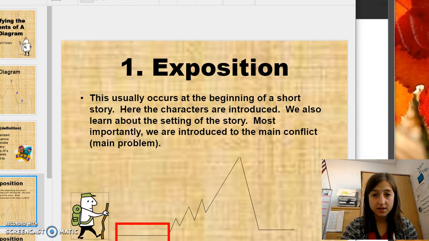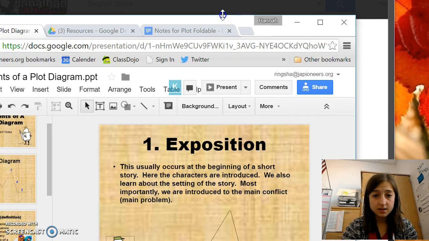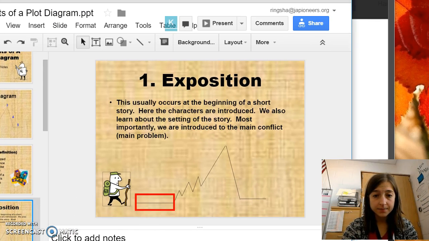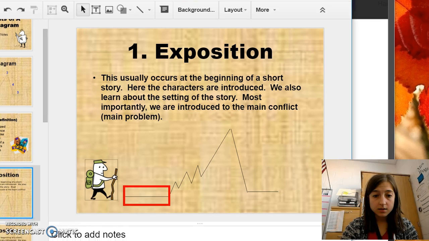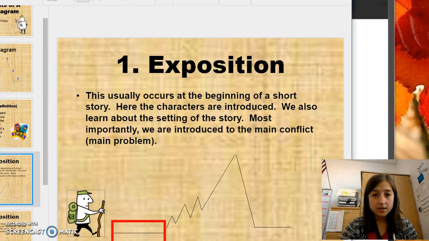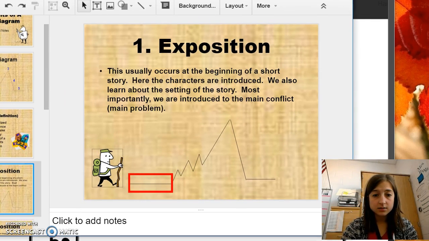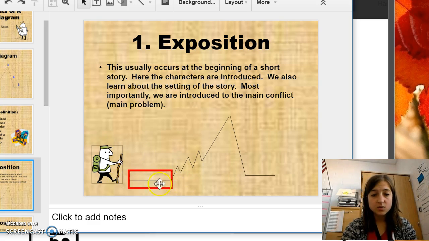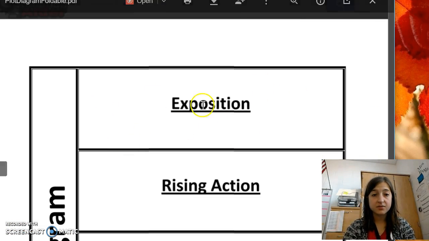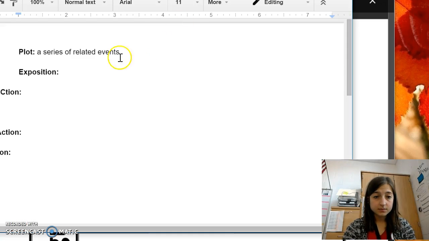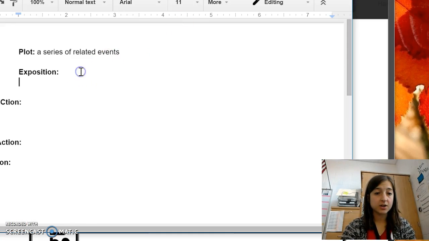Sorry, you probably can't see. There you go. This is where the story is introduced. So in our foldables, lift up this flap, and you're going to put 2 bullet points in.